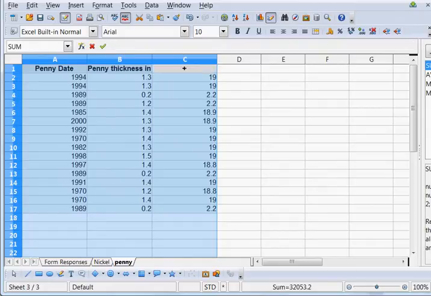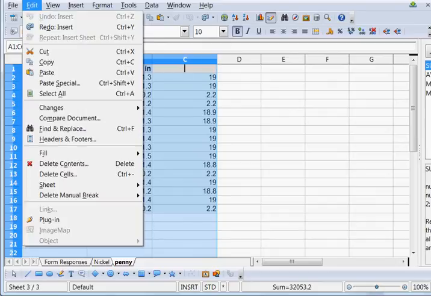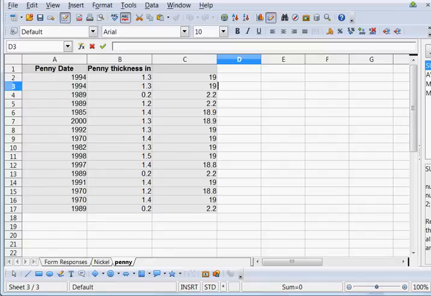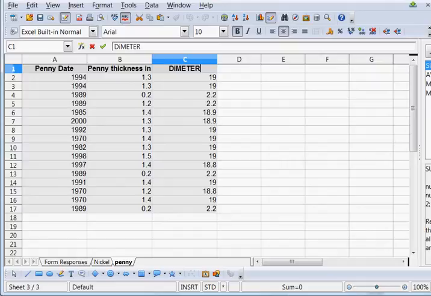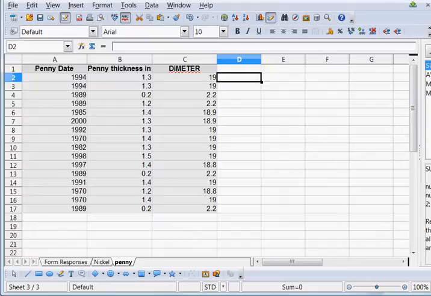Okay, so now that we've got these coins up here, and this is supposed to be diameter, we need to deal with an issue that has to do with the fact that everything was measured in millimeters, and we need to do this in cubic centimeters.